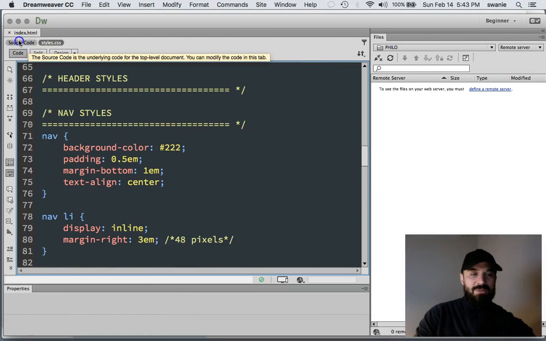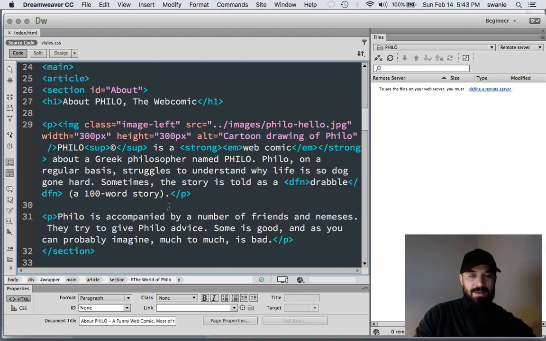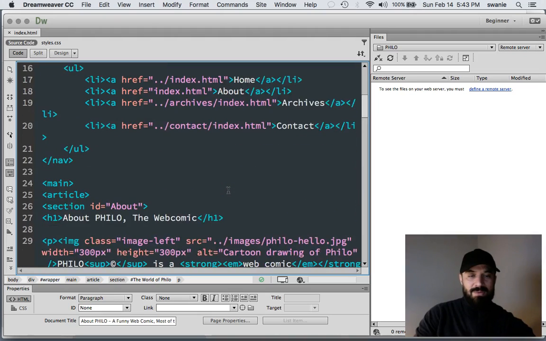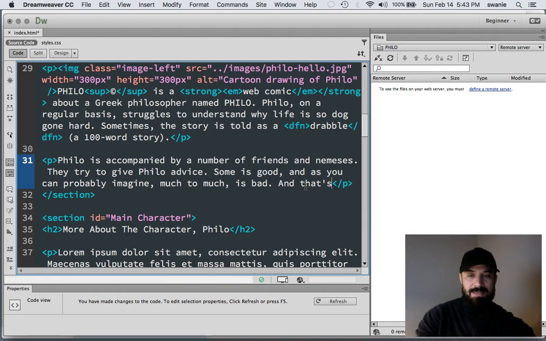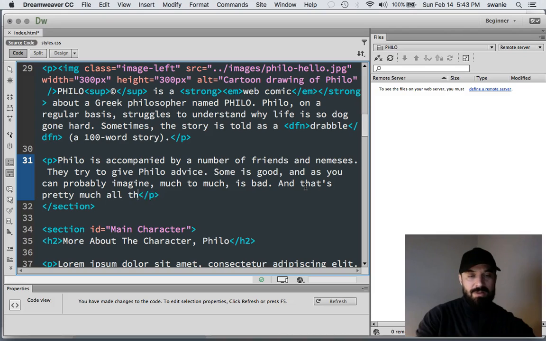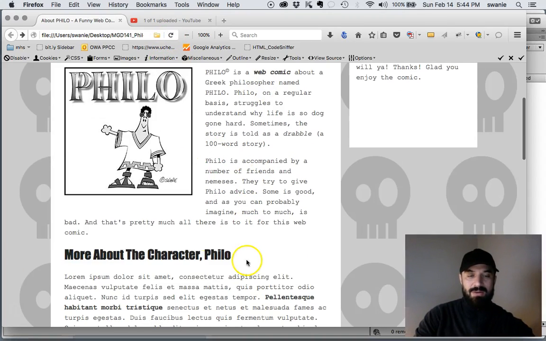And here's my source code with that first paragraph. I had story is told, 100-word story. It's the second. Much is bad. Philo the company of a number of friends in MS. They try to give him some advice. Some is good, and as you can probably tell, much too much is bad. And that's pretty much all there is to it for this webcomic. So I could certainly add content, that would help, and you'll have more text to wrap around, just like that.